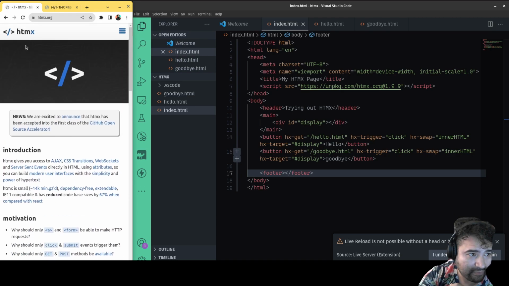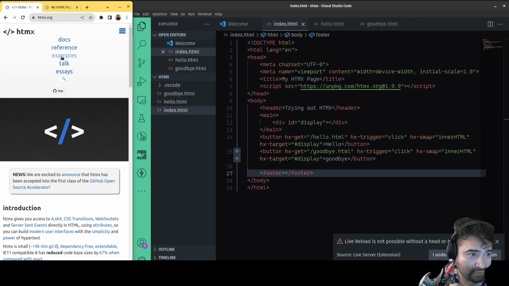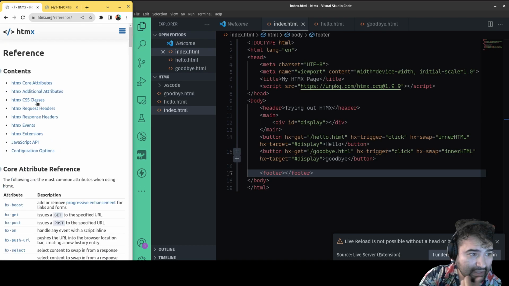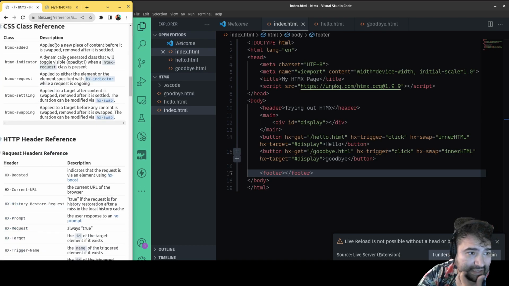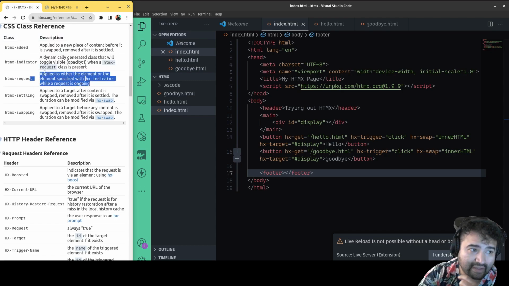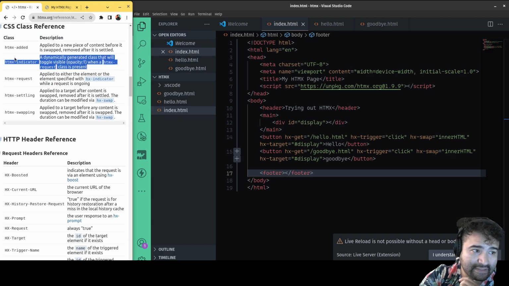Let me go over here and find the reference. So we go to HTMX CSS classes. There are these CSS classes that apply either to the element specified with hx-indicator, so that's if you want to do loading things, and that's if you want to have something invisible until the indicator kicks in. Another applies to a new piece of content before it is swapped, and is removed after it is settled.